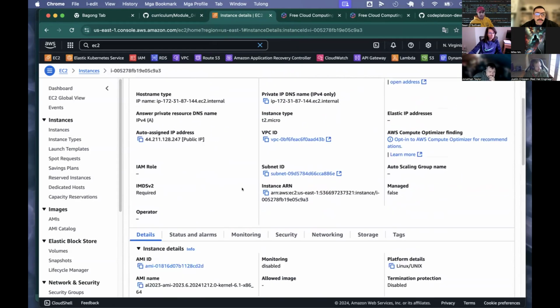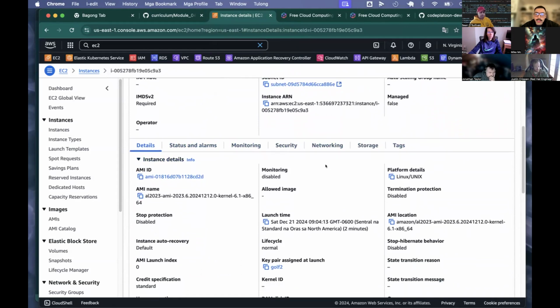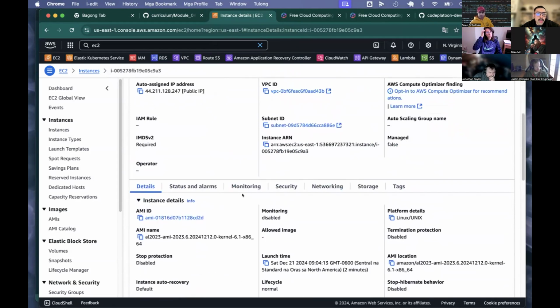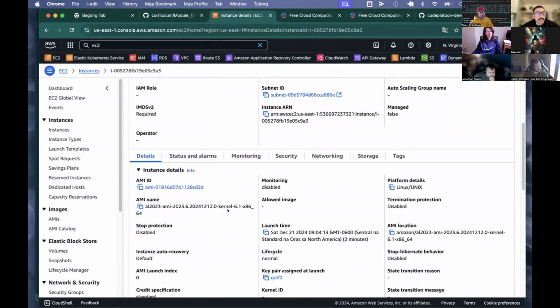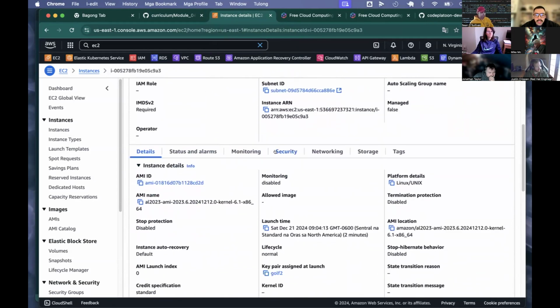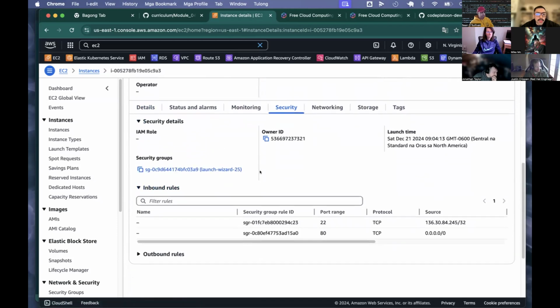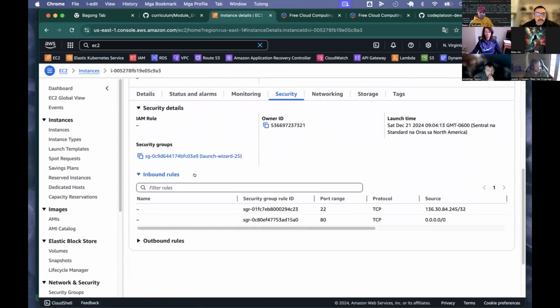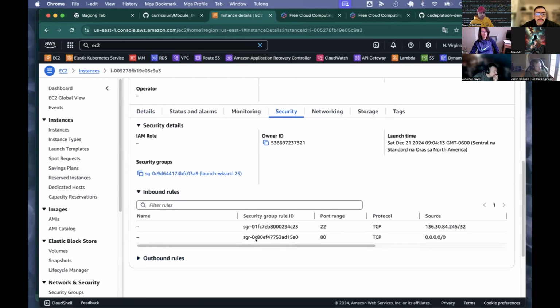If you scroll down from here, you can see all of these various tabs. A lot of resources in AWS are set up like this. When you go to the resource, you'll see some info on it, and then you'll see multiple tabs. We're going to click on security, and it's going to show us things like IAM roles that are assigned to it, security groups. And it's also going to show us some inbound rules.